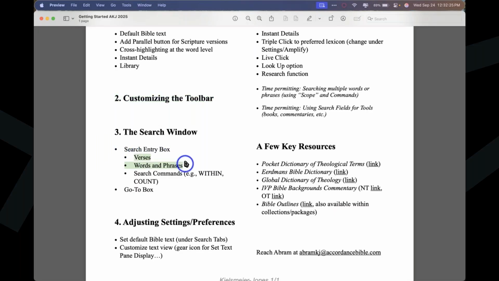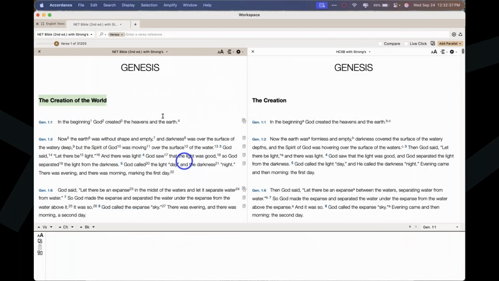But know that really the two fundamental ways to search a text in Accordance are either by verse, so you want to look up a particular verse, or by word or phrase, so you're looking for something in the text. Flex is just a different way of searching words, and then headings is headings. This is going to vary a little bit from text to text. Not every text has the headings in it.